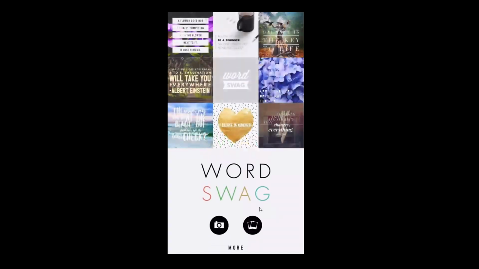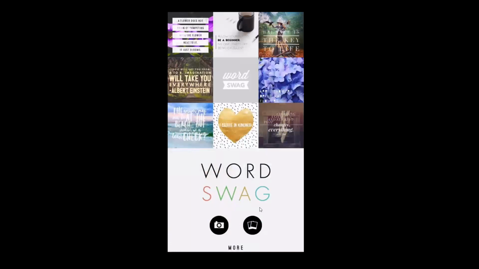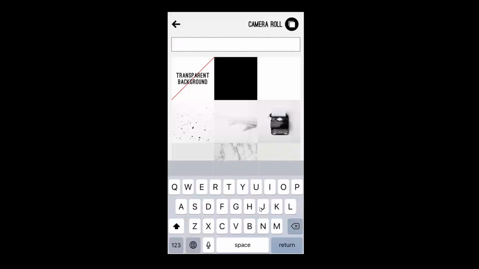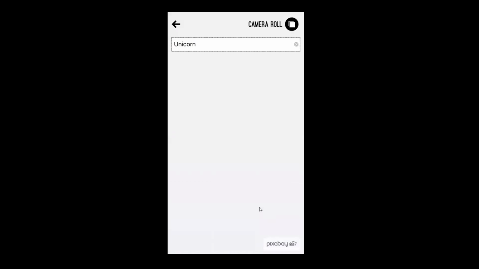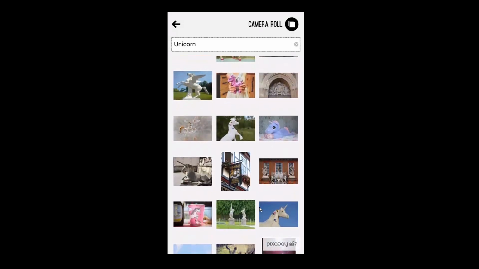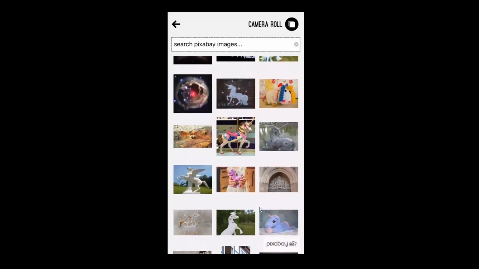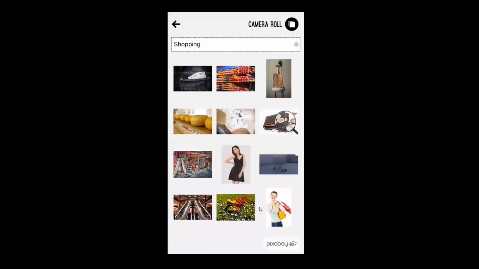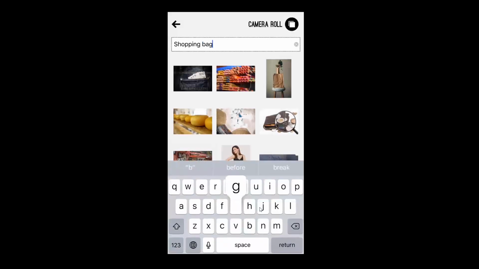And down here you have the photo where you can take a picture. So if I wanted to take a picture, I can do that. But I just use this here. So you click the little two photos next to it. And then this is a really cool feature where it says search Pixabay images. That's where you can search for anything that you maybe want to make a graphic about. So let's say you want to make a graphic about a unicorn. Or let's say maybe a shopping graphic. So you can just search shopping or maybe shopping bags. That's one I use often.